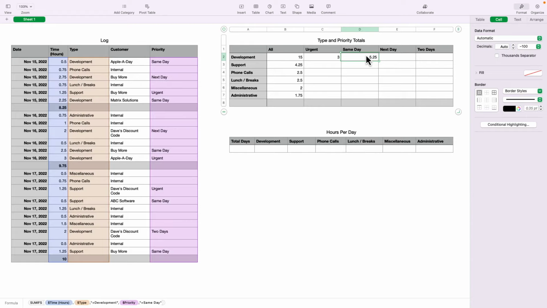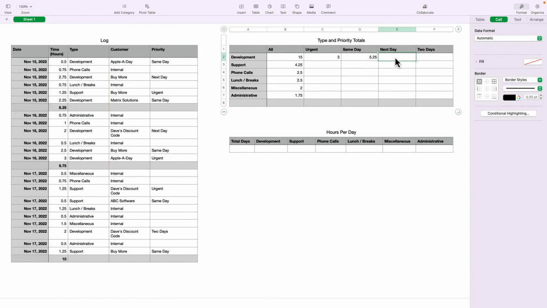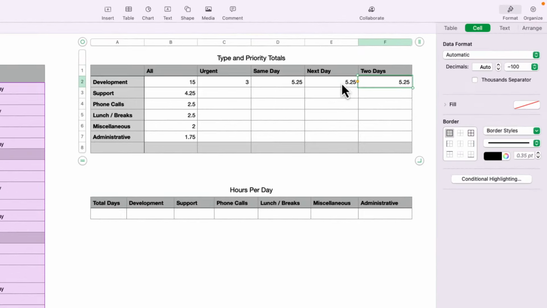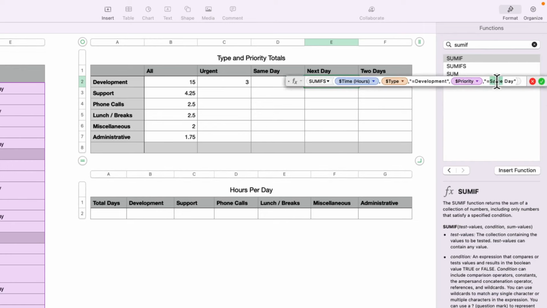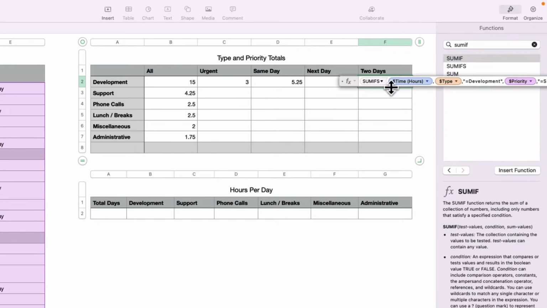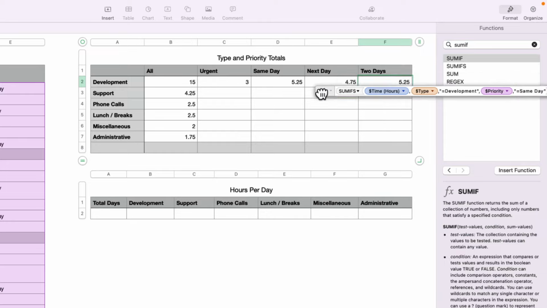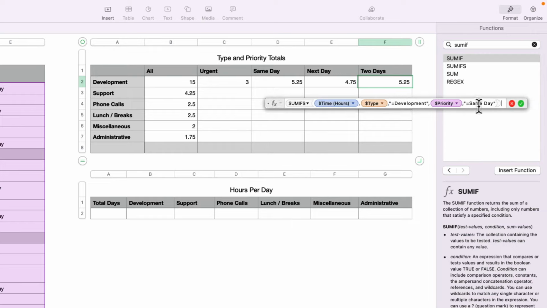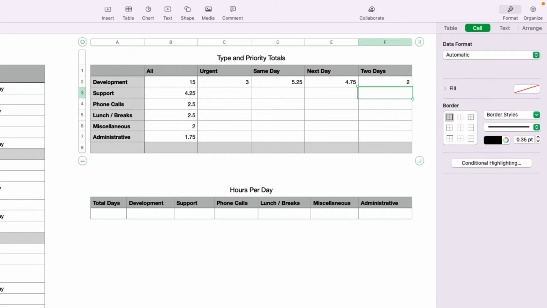Okay, so I'm going to take this and I'm going to copy it into next day and 2 days and just quickly edit them. So if this happens where it goes off screen, you can just go over to the left side of the formula editor until the cursor turns into a hand, and I can drag it so I can see what I'm doing. So instead of same day, we want to change that to 2 days, press return. There. Now we have the total hours for all the different priorities for development.